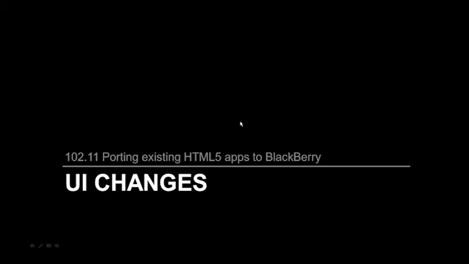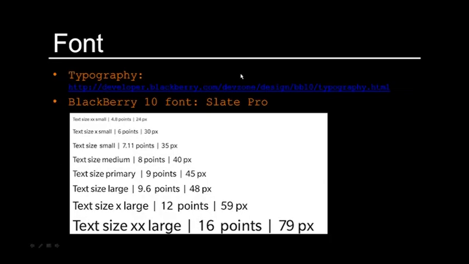In order to provide a user experience consistent with other BlackBerry 10 applications, we need to make a few UI changes. First, let's take a look at fonts. The BlackBerry 10 UI Guidelines typography section describes how to set up fonts for designing BlackBerry 10 applications. The default font on BlackBerry 10 is Slate Pro, and if you don't specify a font or set the font family property to auto inside your CSS, it will automatically use this font.